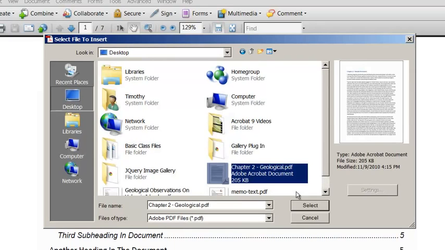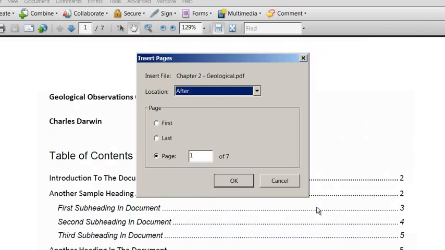And what I want to do is insert this document, make it a part of the other PDF document. So I'll select that and then click select. I could have also double clicked on it. And now Acrobat is going to ask how it should insert this document. You've got a choice here to insert it before or after either the first, last, or a particular page. Well, in this case, since this is chapter 2, I'm going to say I want to insert this after the last page in the document. And then I'm going to click OK there.